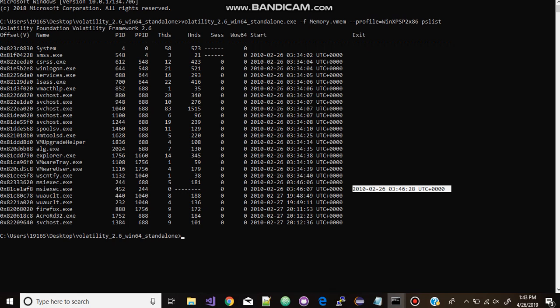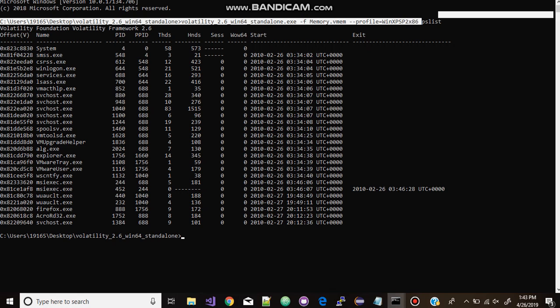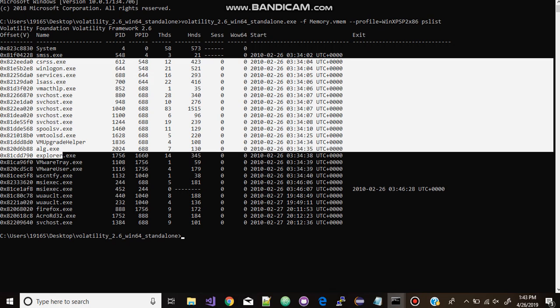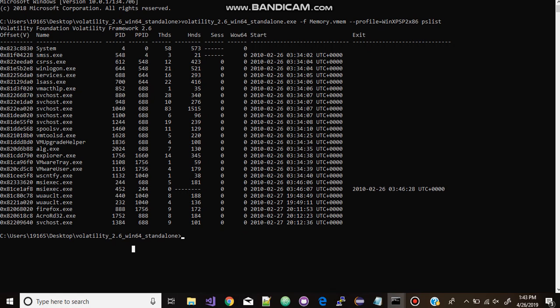With pslist, the processes which are hidden will not show up. There will be some hidden processes, for example malware.exe, that we can extract using psscan.